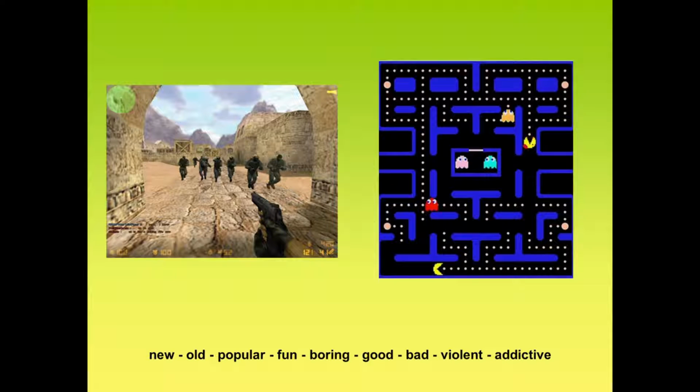Let's take a look at some objects. Let's take a look at these games. The game on the left is called CSGO. It is a first-person shooter game. The game on the right is Pac-Man. This retro game is very popular all over the world. So, CS is newer than Pac-Man. It is the newest. Pac-Man is older than CS, so Pac-Man is the oldest. Pac-Man is more popular than CS, so it is the most popular.